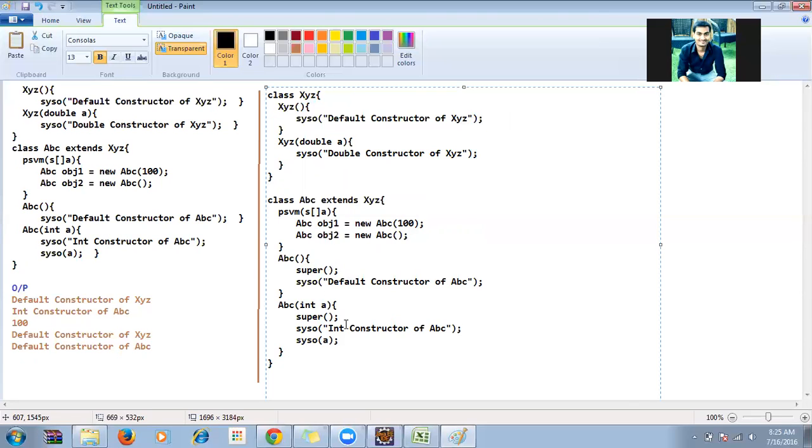I can override this one. If I have this super, I can override. For example, I want to call the double constructor, so I can give here 20.99. Now this will go and call the double class constructor. So I'll have here plus a. I'll just print, double constructor of XYZ plus a. Okay, so now we'll see what the output for this one is.